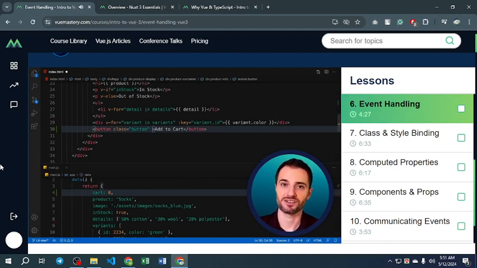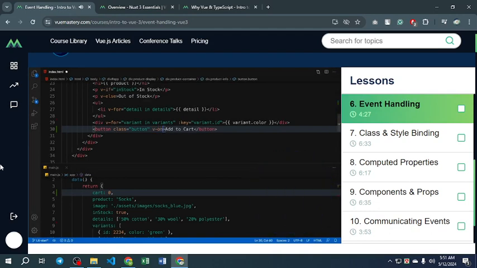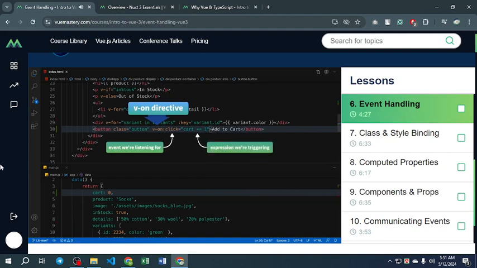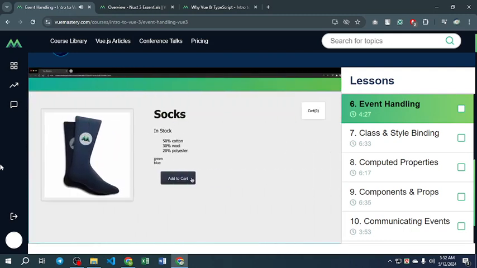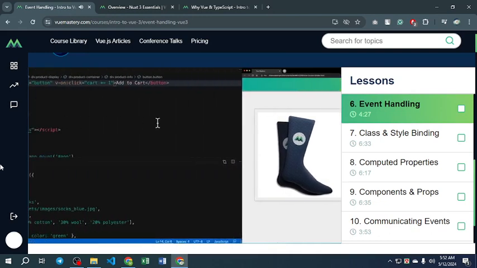This time, this one is called v-on. And we can pass this directive an argument that specifies the event we're listening for. And in the expression, this is the logic that we're triggering when that event happens. In this case, we're incrementing our cart by a value of 1. So let's check out this behavior in the browser. As we click on the button, we're incrementing the value of cart, which we can see displayed in real time.